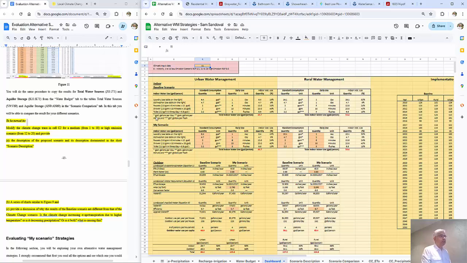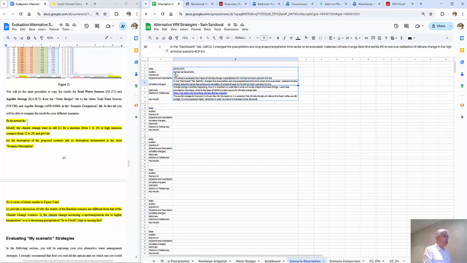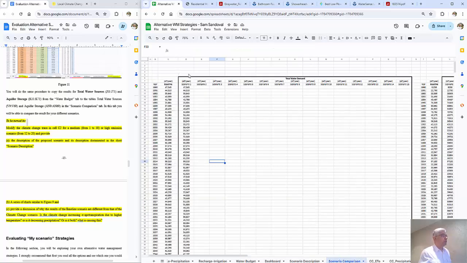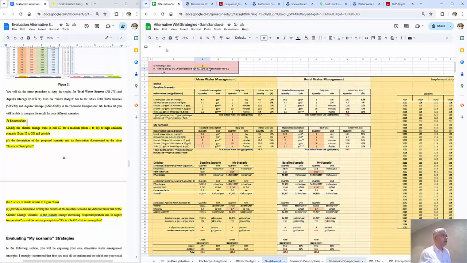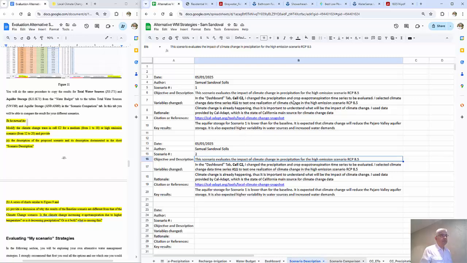Let's do one super fast. So now I'm going to change it to number 1. So here I will go to the scenario description, and then in here what I'm going to say is same date, same author, scenario number 2. This scenario will evaluate the impact of climate change, but in this one, I'm changing it to number 1. So number 1 is a low emission scenario, an RCP 4.5. So this is going to be low emission scenarios here.